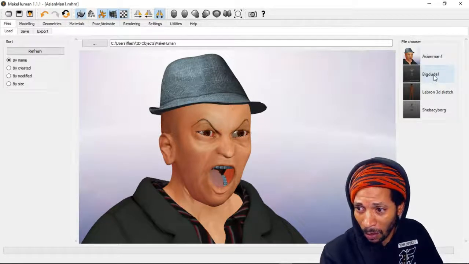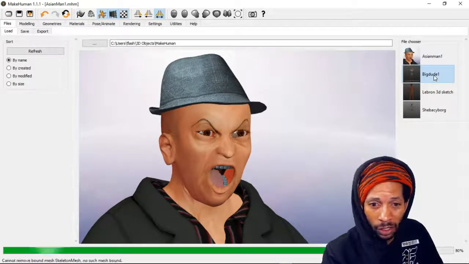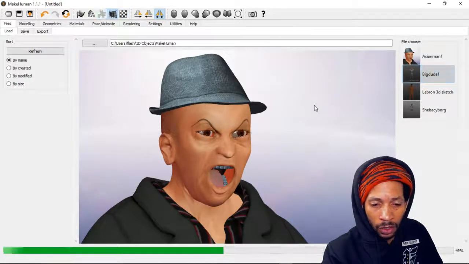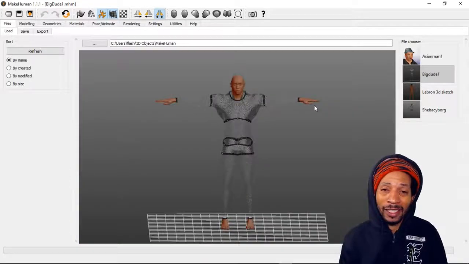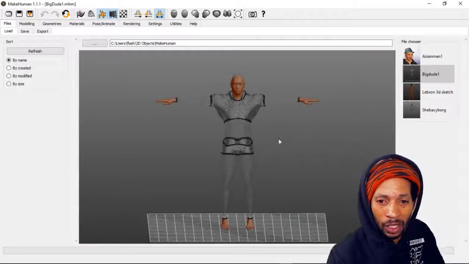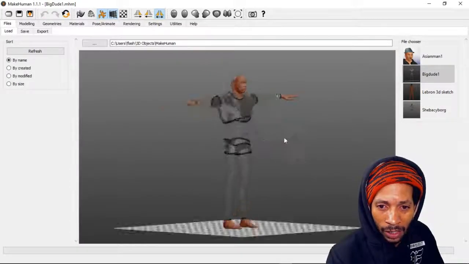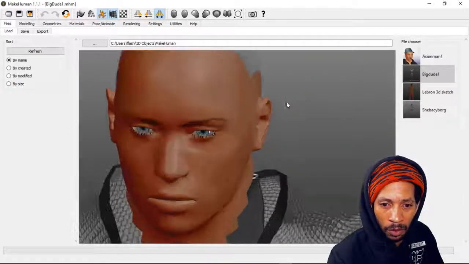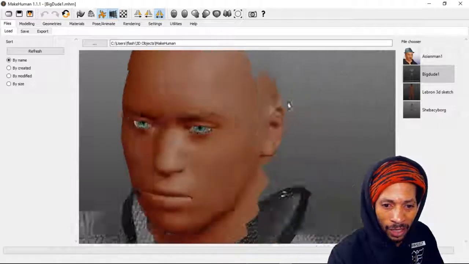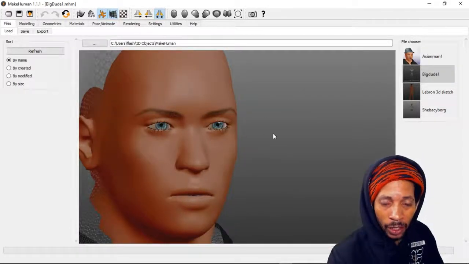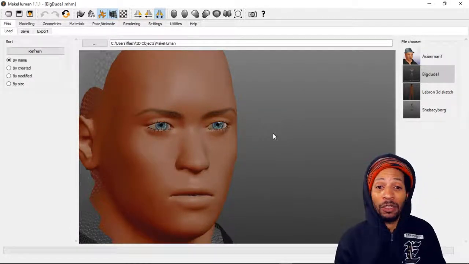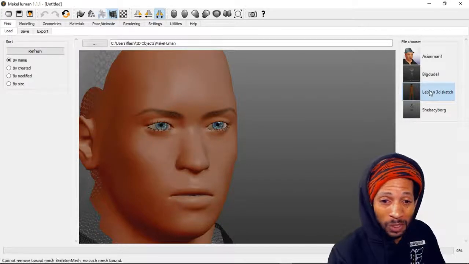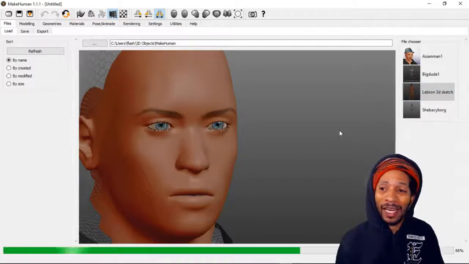There are some other characters that I created. Let's see, just to give y'all folks an example of things that you could do. This guy, I called him Big Dude. He's like a cyborg. I was playing around with him, and he doesn't look as good because this was day one. Actually, this is my second day using this tool, so y'all folks, it's much more than meets the eye, and you can do some amazing stuff.